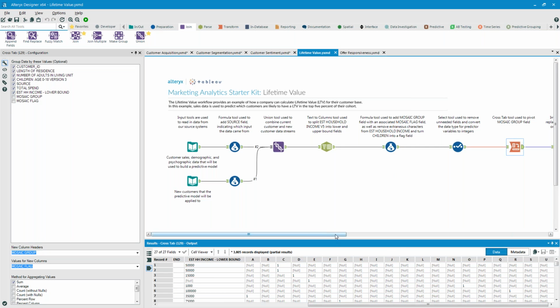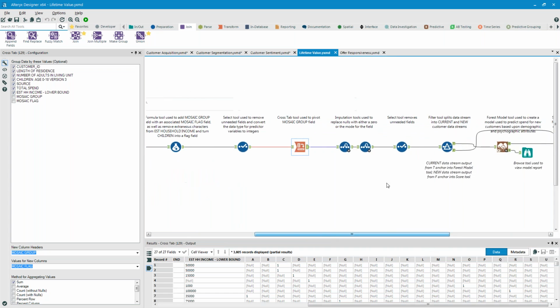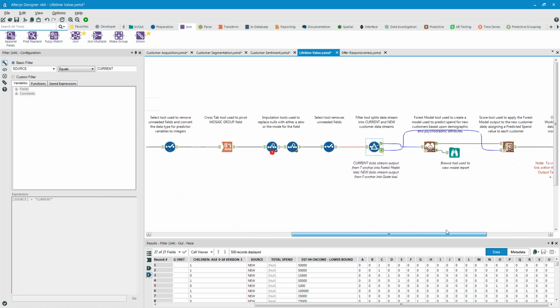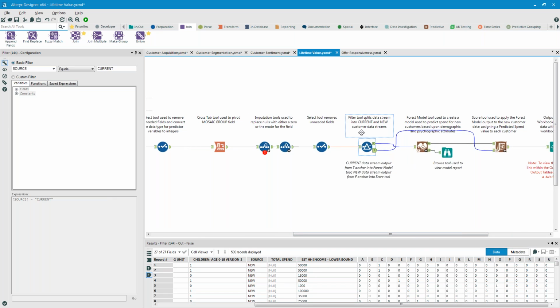So with this preparation, my data has to go through a little bit of cleansing as well. And then in here, I'm splitting these results into current users on the top data stream and new users on the bottom data stream. And I'm doing that because really I want to, again, use my current users to build my predictive model. And here I'm using a random forest tool again for this predictive analysis.